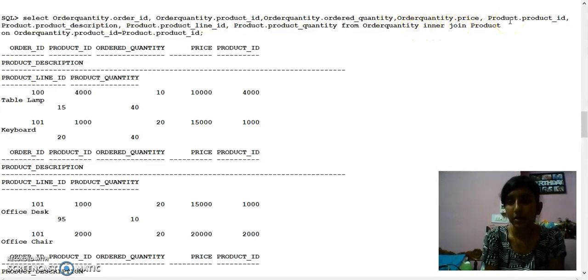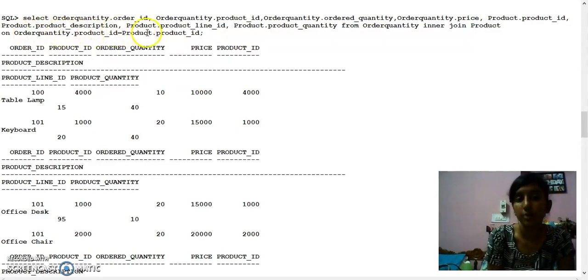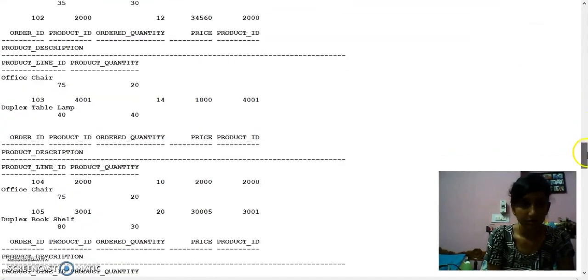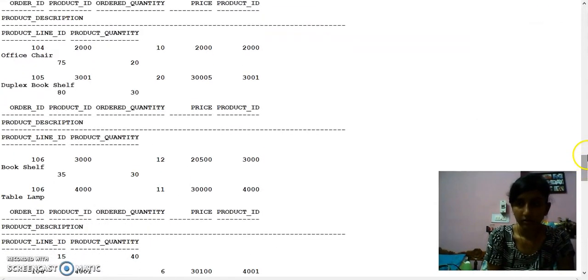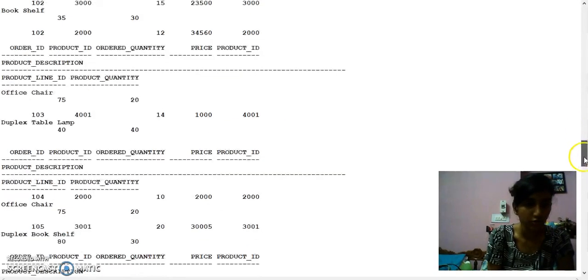Order quantity, that is table 1, join product on. After on, you're going to find one particular column which is common to both the tables. In this case, I've got product ID as an identical column. So I'm going to give it as order quantity dot product ID is equal to product dot product ID. This will ensure that both the tables are joined together. As you can see, the output here, they are inner joined. The output just goes on.